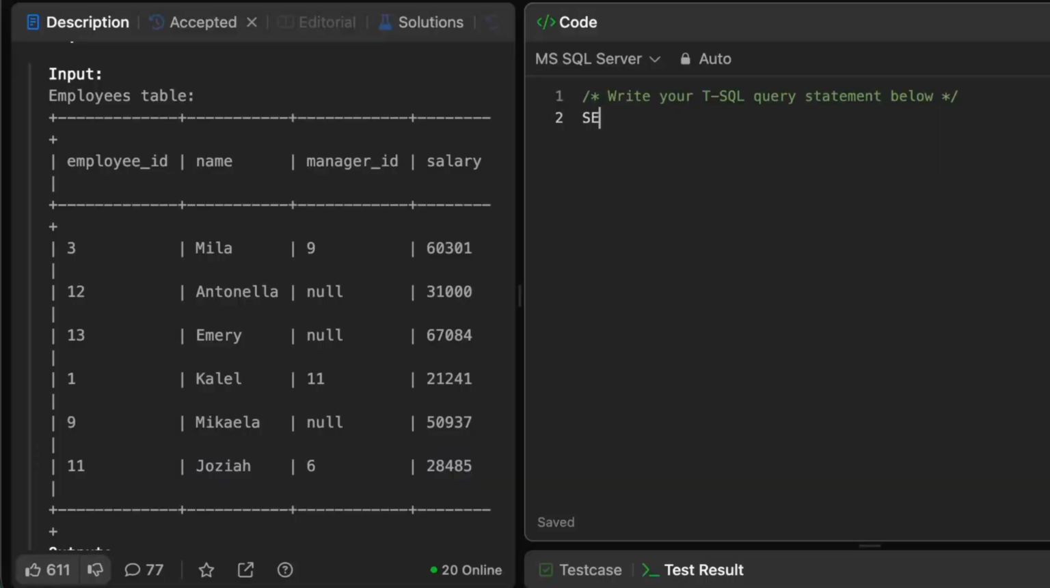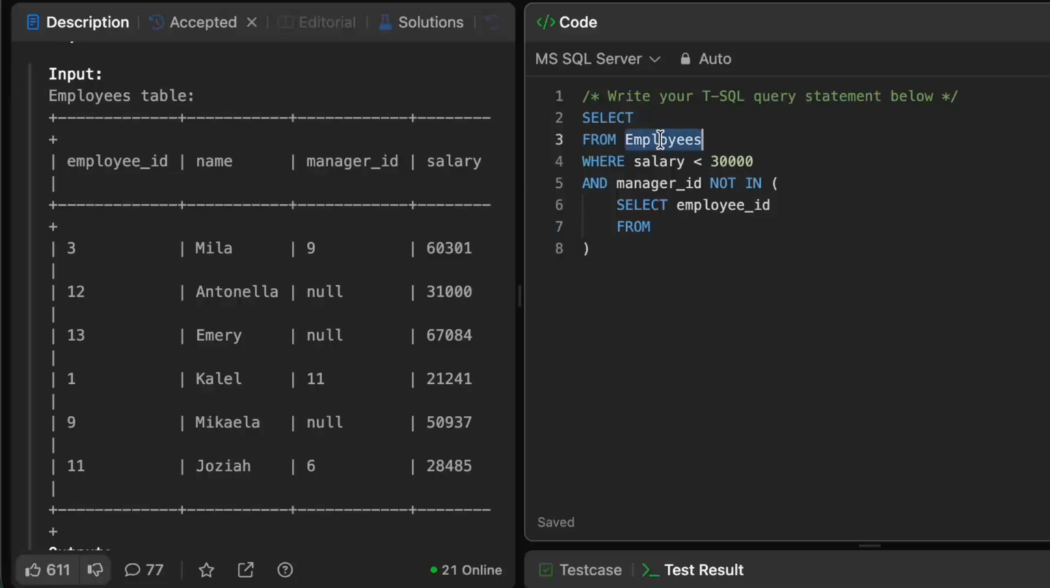In SQL, we write a select statement, and we filter first salary less than 30,000. The second condition we need to use is when the manager ID not in, and here we need a sub-select statement. Here we select all employee IDs from table employees. The last thing we need to do is order by employee ID.